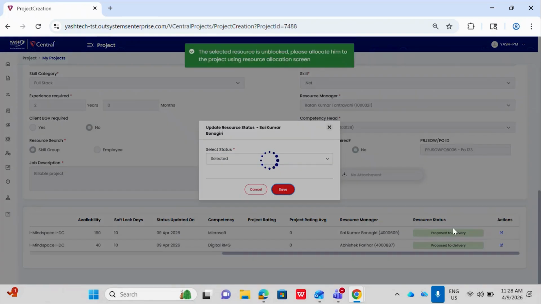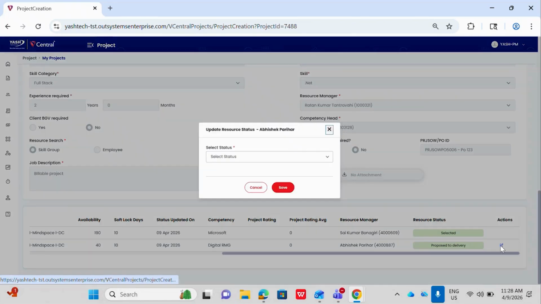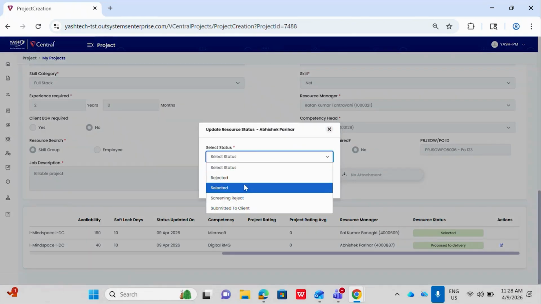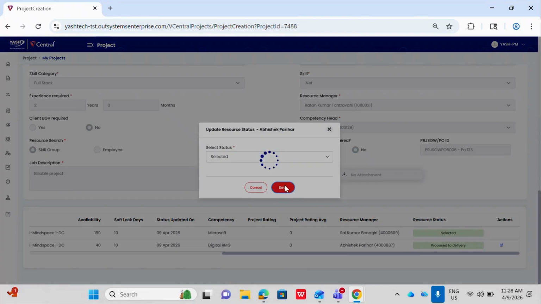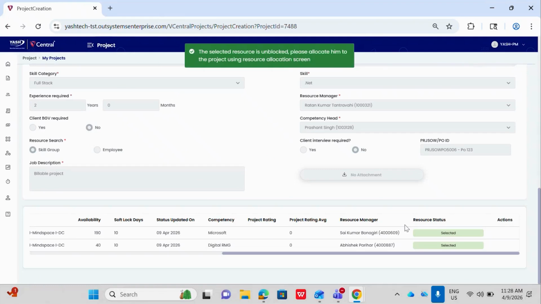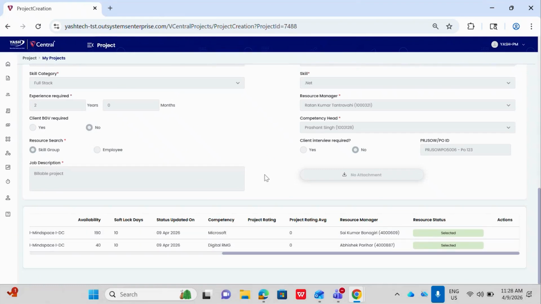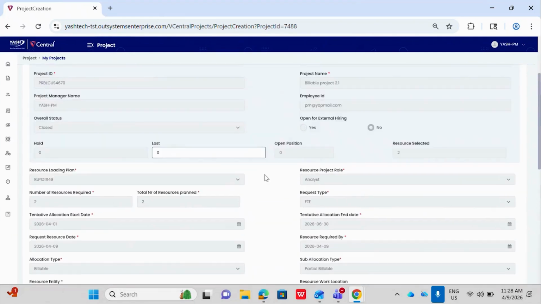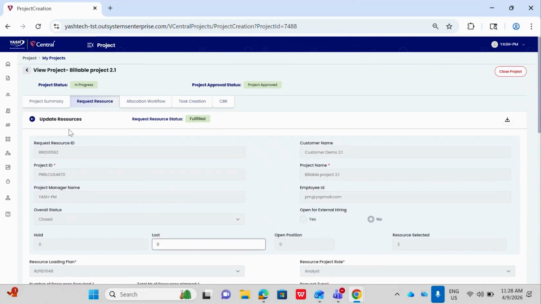I'm just selecting the two resources for now for this project. So click on the actions for the second resource and click on select and save. Here we can see the resource status got changed to selected. So now let us go ahead and see how to allocate these selected resources.